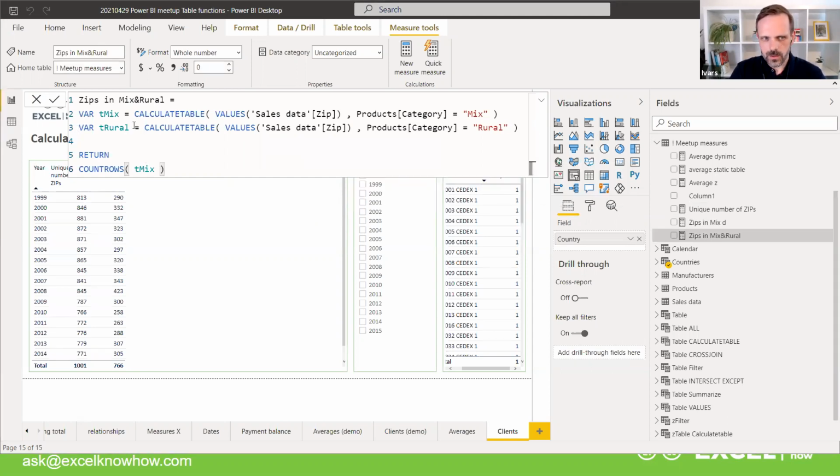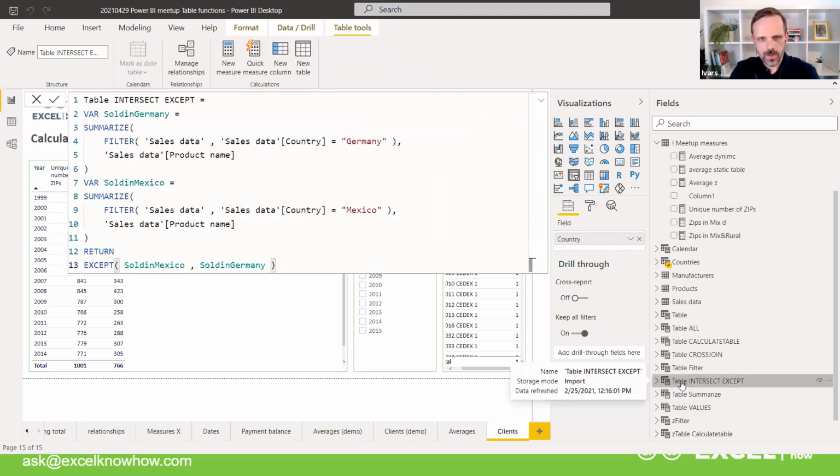So I have this second table in here. I need to now use it somehow together. So what I want to do is mix them together. I have zips in mix category, and I have zips in rural category. I want to find out who matches. And I actually have a function already in here.